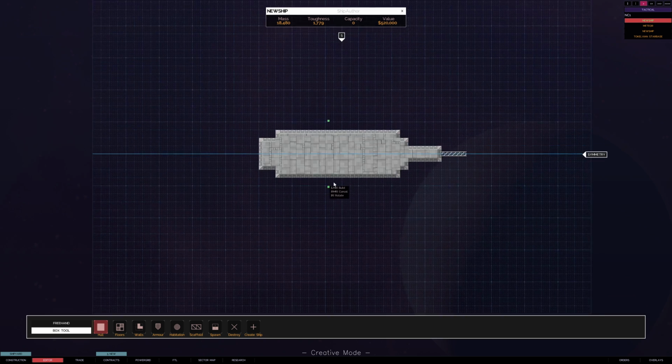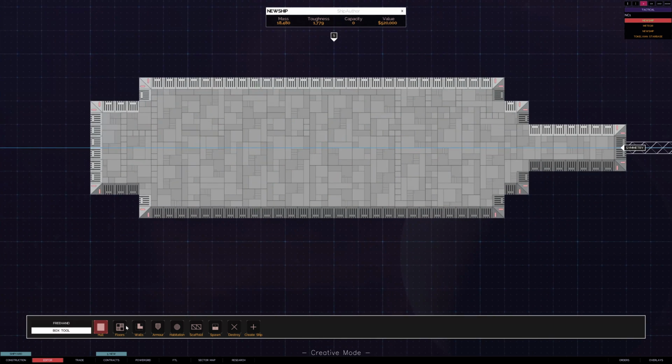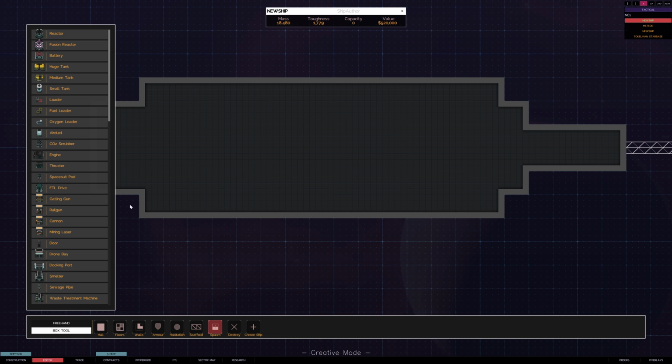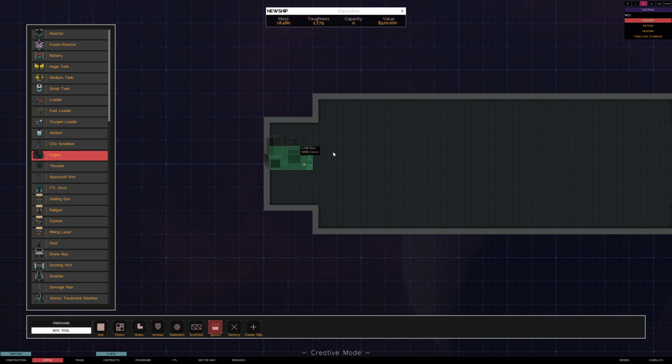So now, we have a basic ship hull with a floor. Now we need some stuff to put in it. I'm going to start off with the engines. So here's an engine. And engines you cannot rotate.